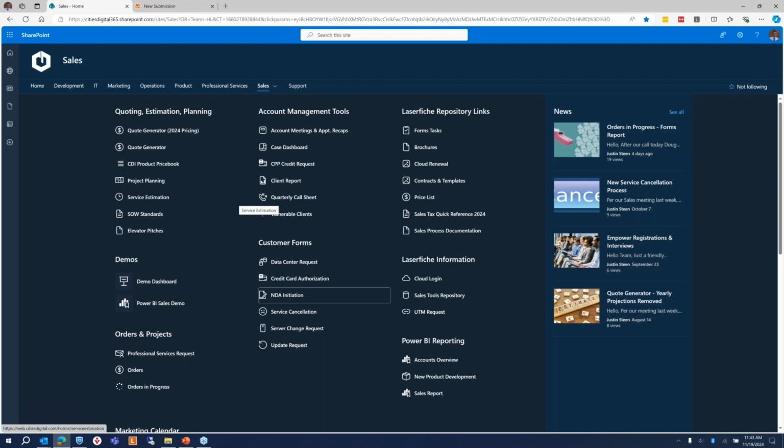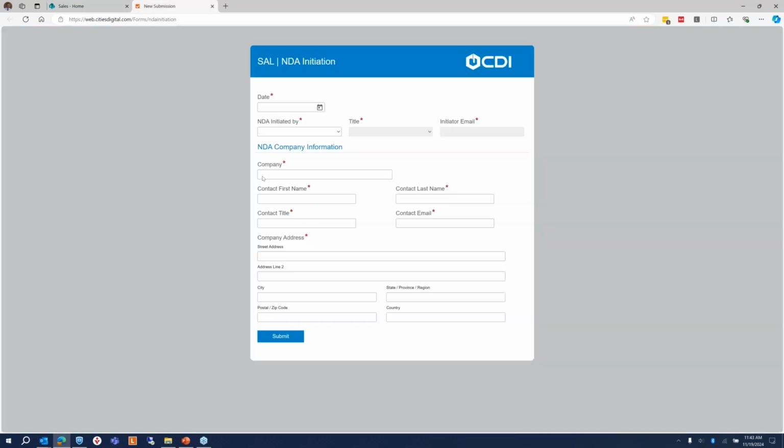This is actually our internal SharePoint site. So this is another system that can be integrated with Laserfiche. In this case, it's integrated in the sense that we're just displaying links to Laserfiche forms here. But this is another idea that you may have if you're already using SharePoint internally. You can have that contain links into various Laserfiche forms and processes. So this one is for NDAs.